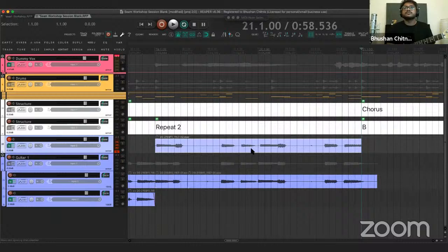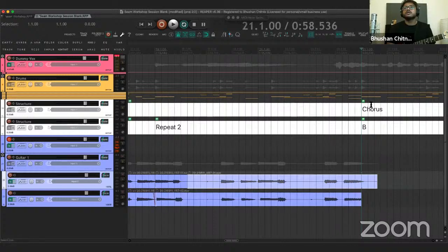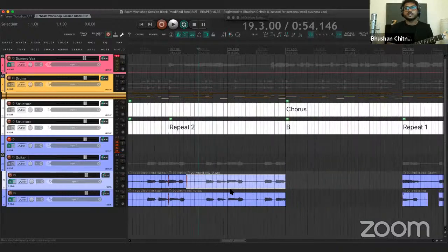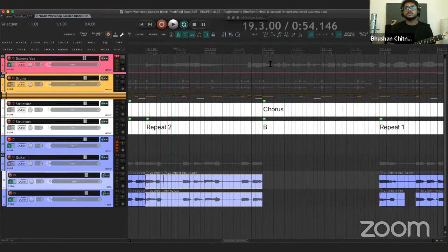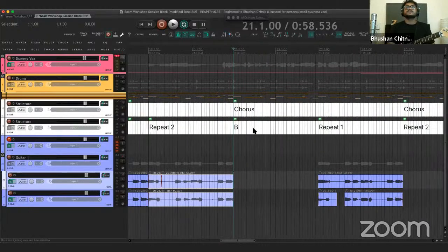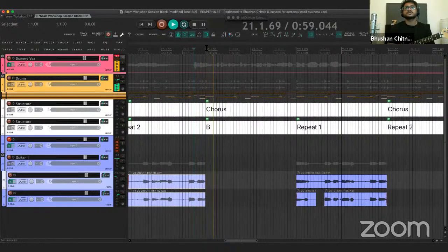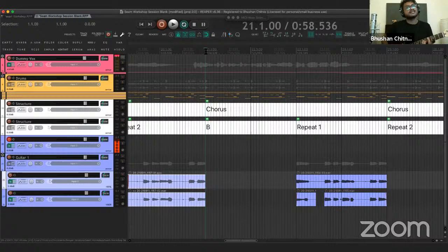So this is repeat 2. So I've got this in place. Sorry guys, there's a lot of latency in what I'm trying to do. Because of that, I'm just trying to be as precise as I can. So now we have repeat 1, repeat 2, and we have the B part. So now I'd like to open up here, right?